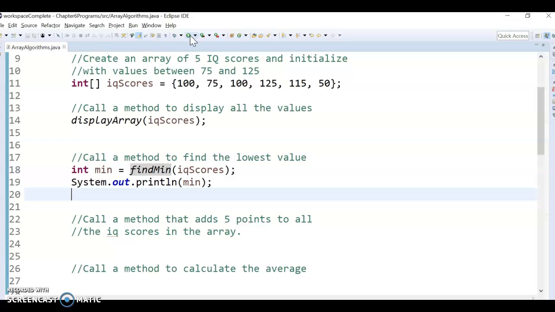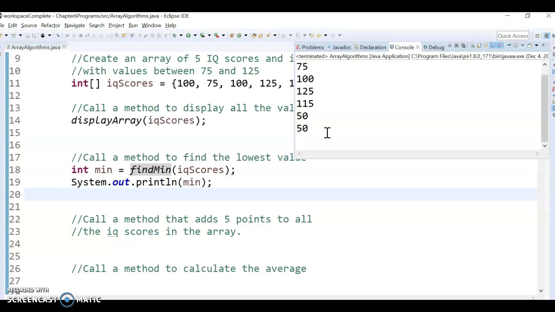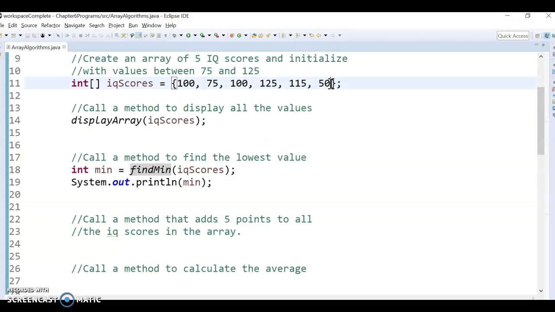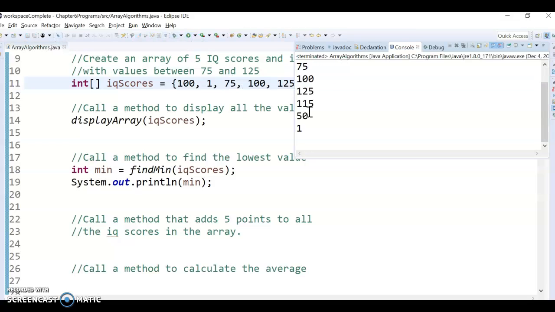So I can give this a shot and see. It should be 75. It looks like it's working right. Oh no, 50. Sorry, I'm dumb. There's the min at the end, 50. Okay, and we'll see that that should keep working no matter what. So if I add another min here, like 1 earlier in the array, and then run it, it will find that min of 1. Okay, so looks like it's working okay.